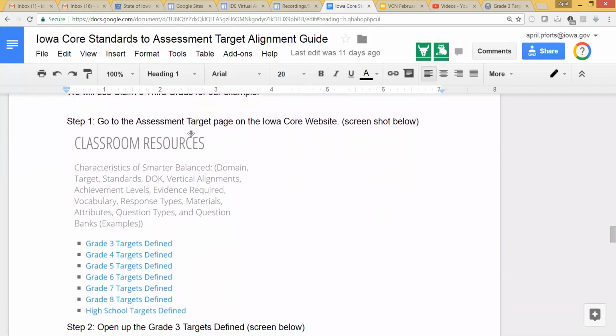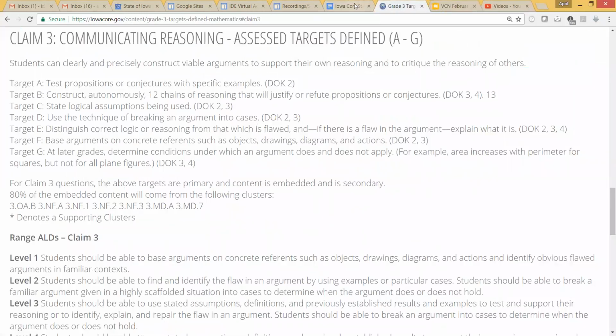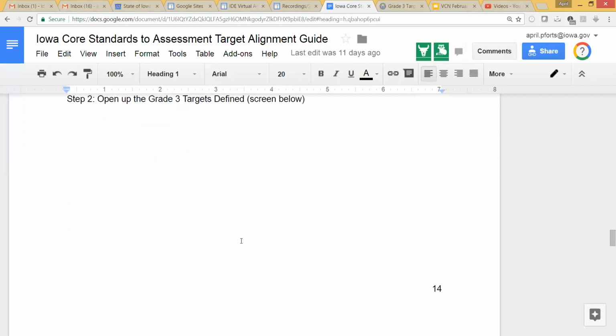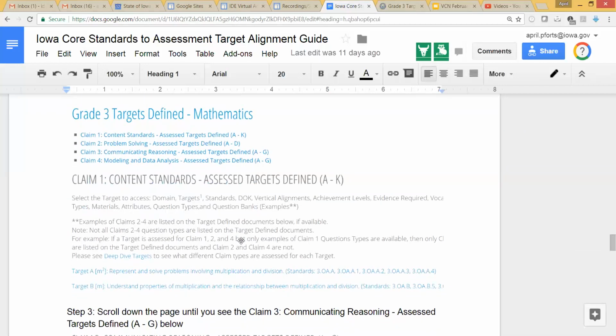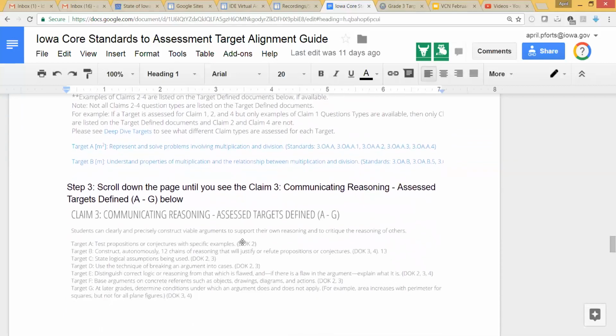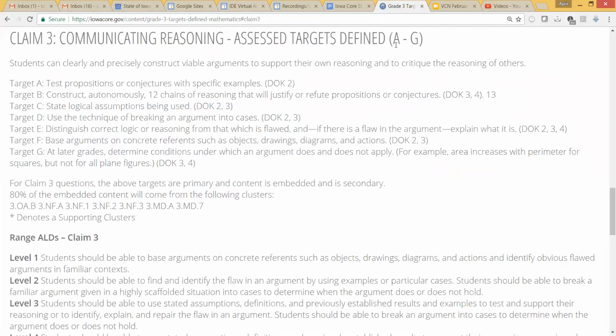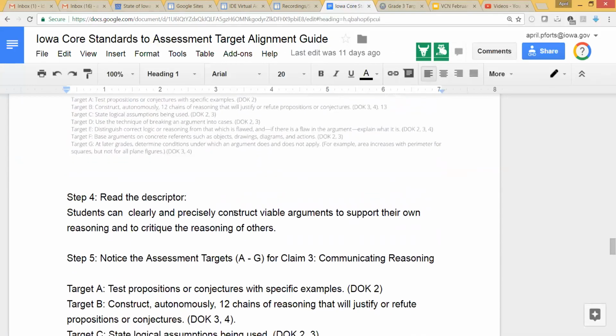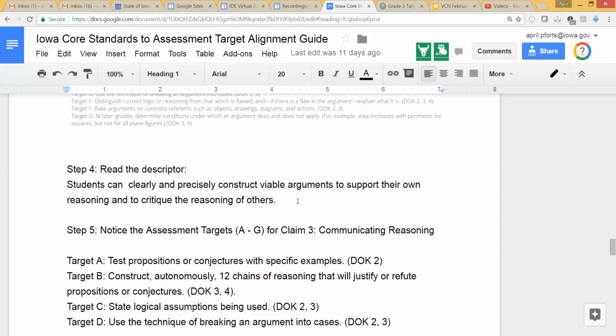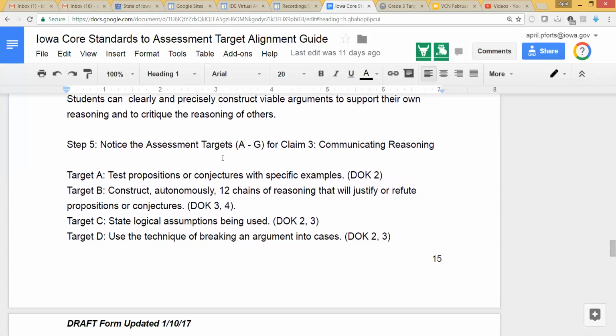So this is your screenshot to kind of walk you through the information on the website. So you would go to the assessment targets page on the Iowa Core website, and then you'll get this shot here, which is what I showed you previously. And then it says open up the grade 3 targets defined, which was the next screen we looked at. And you can scroll down or use that table of contents until you see the claim 3, communicating reasoning assessed. So that was this information down here, assessment targets defined A through G. And then read the descriptors, and it says that students can clearly and precisely construct viable arguments to support their own reasoning and to critique the reasoning of others.